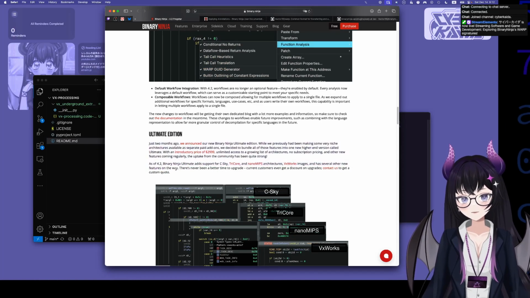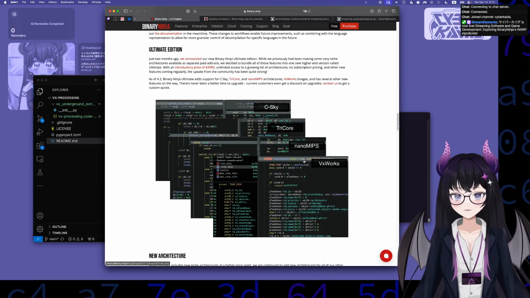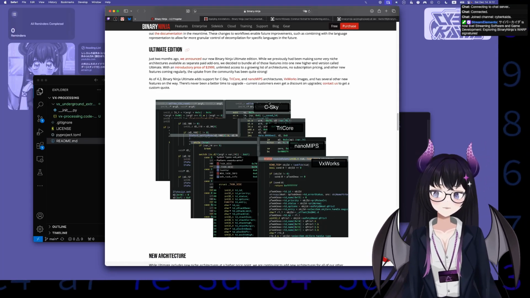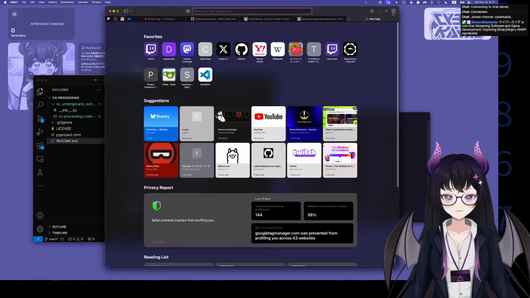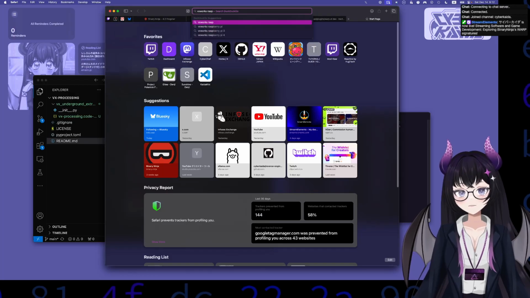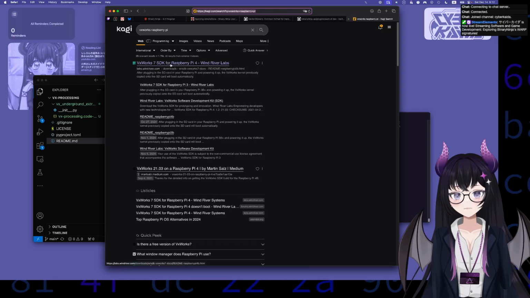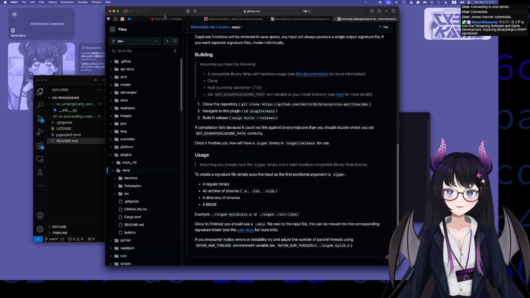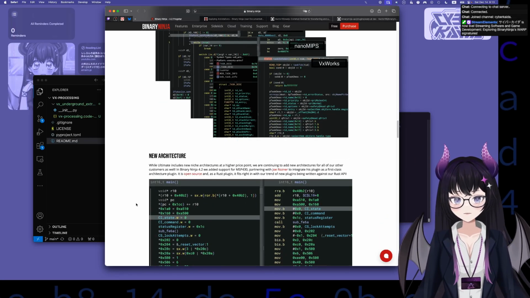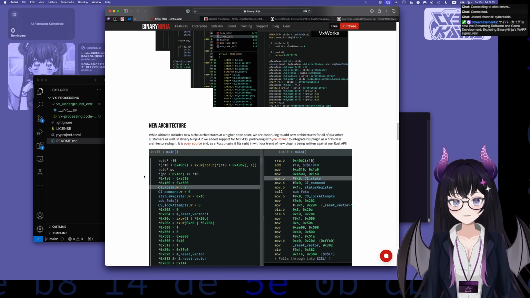And then Ultimate Edition. More expensive, more architectures. This is interesting, including VxWorks. I think VxWorks is not open source, but runs on Raspberry Pi now, I think. VxWorks on Raspberry Pi 4. I'd like to play with this sometime. But that is very interesting to me. And new architecture, MSP430. Interesting.